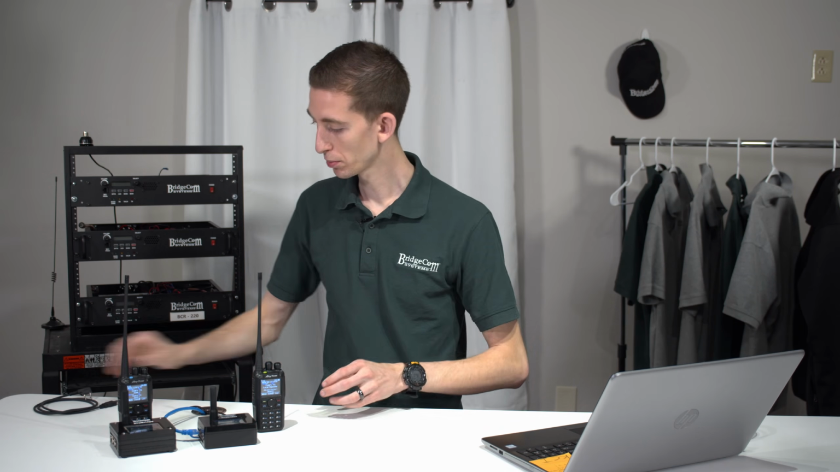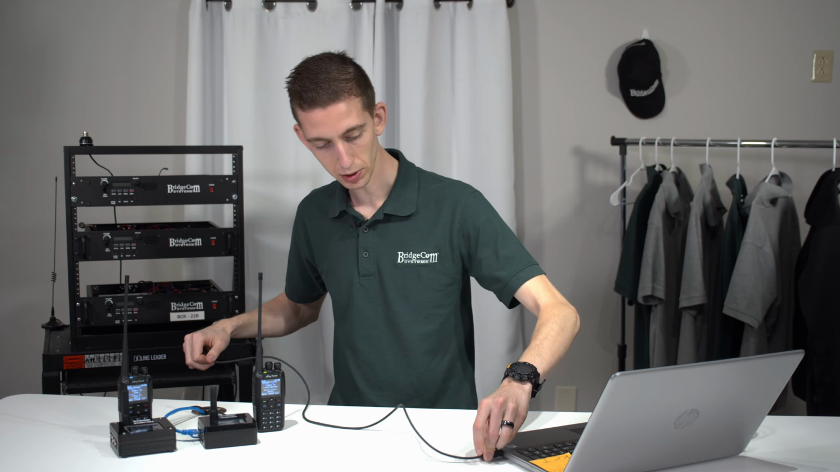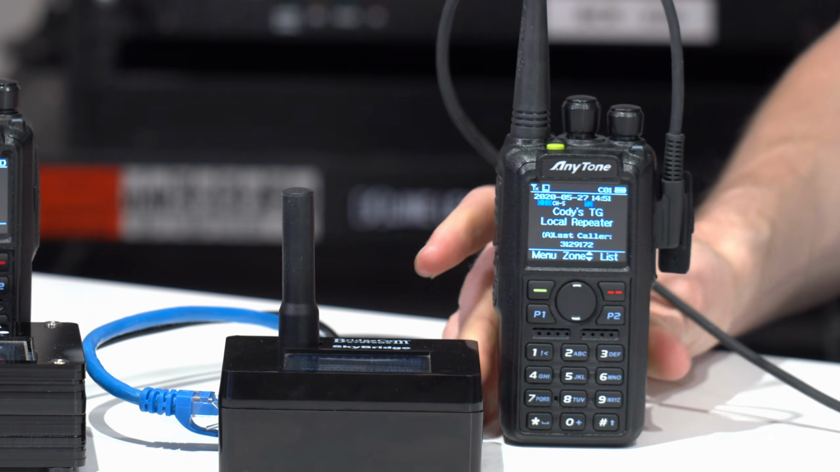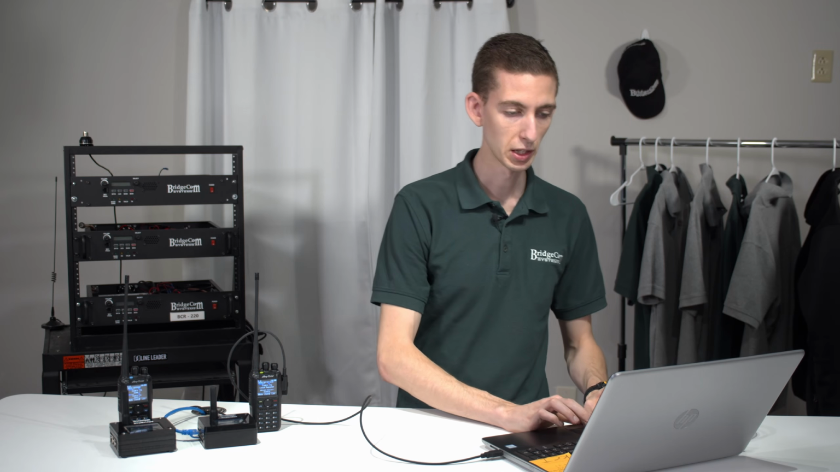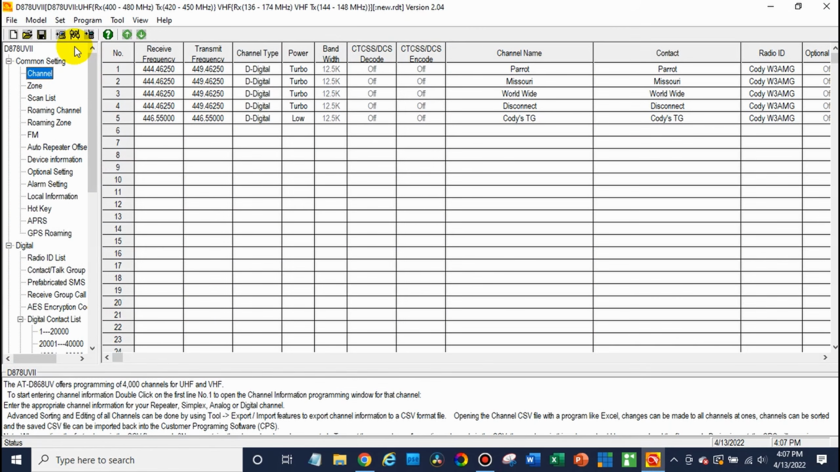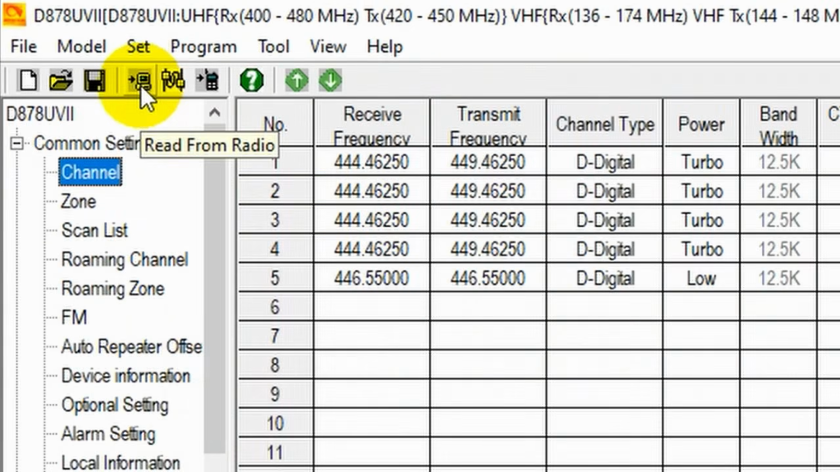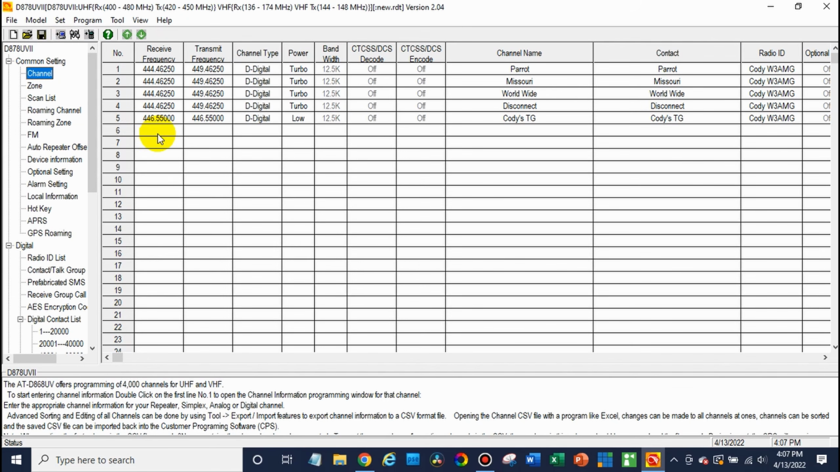So let's go ahead and plug this in. We'll plug our USB cable into our computer and into our radio. Awesome, there we go. Now over here on the computer, go ahead and open up your CPS. The first thing you want to do is read from your radio up here. Just read the other data. In this case, we've already done that, so I'm going to skip ahead.